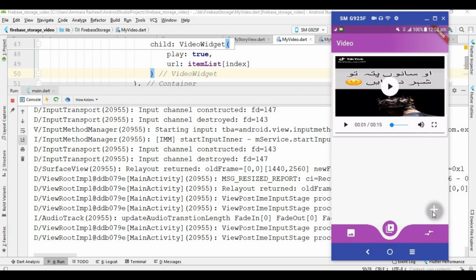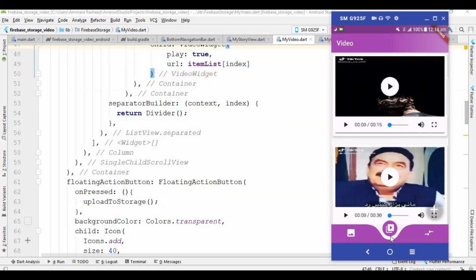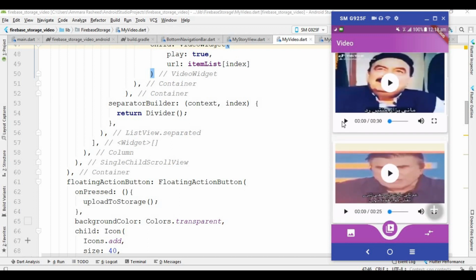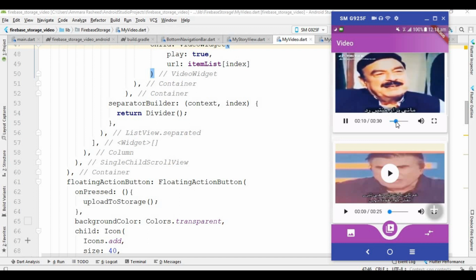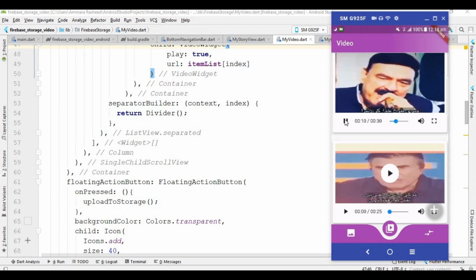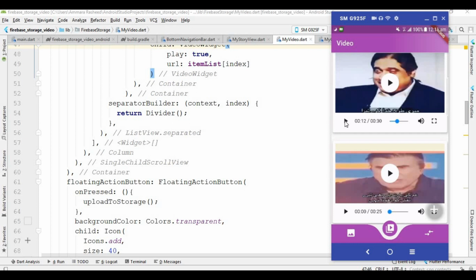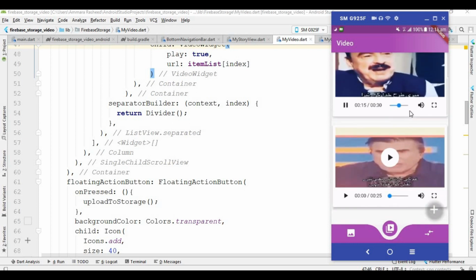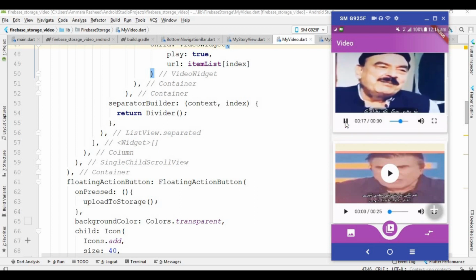And now I add some more videos here. Okay, so you will see I store some more videos here, and now play. Okay, so I just want to play that video.